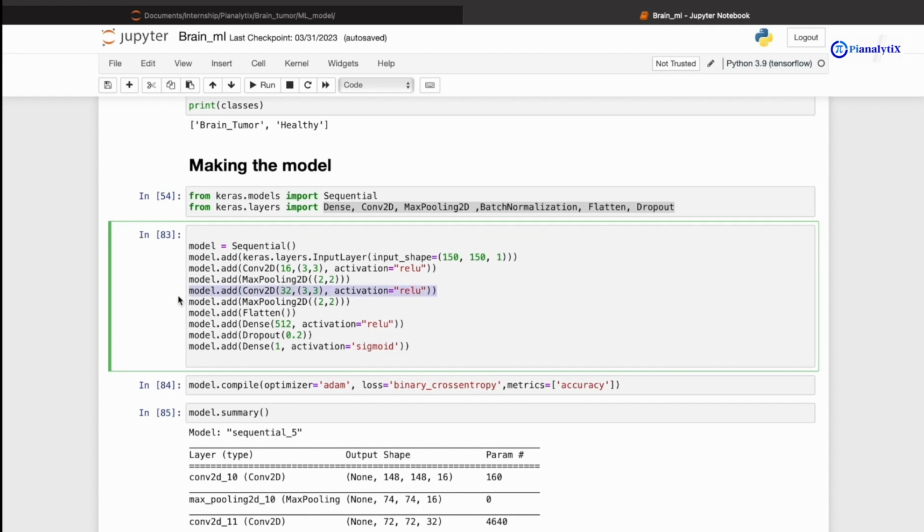Then we again add a convolution layer, this time having 32 filters, each of size 3 x 3, and an activation of ReLU. And then we add a max pooling layer of size 2 x 2. Finally, we use the flatten layer to flatten the 3D volume into a 1D dimension so that it can be input to our fully connected neural network for training.